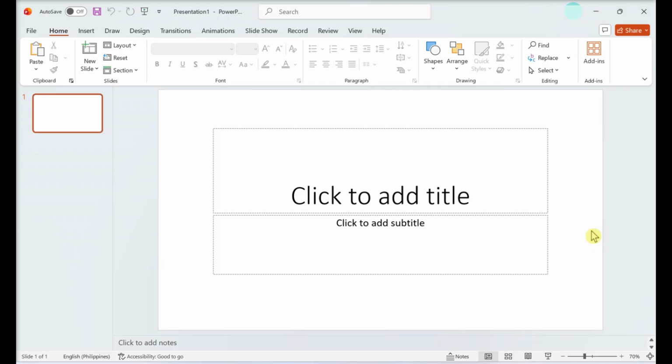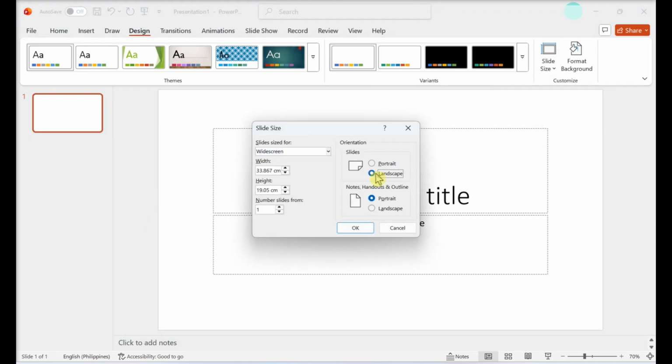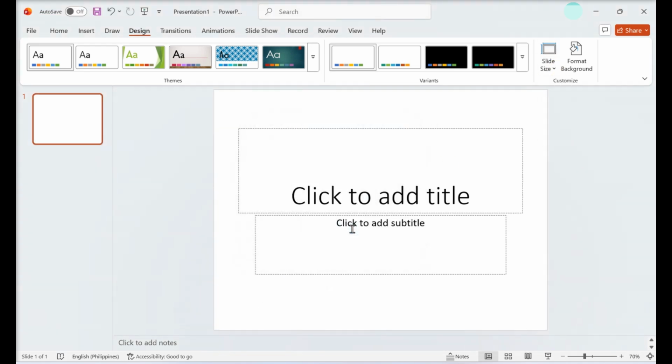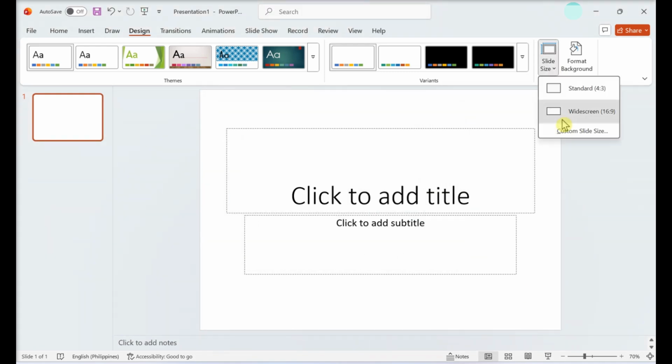This video teaches you how to create a custom PowerPoint template in Microsoft PowerPoint. Open PowerPoint. Click the Design tab. Click Slide Size, Custom Slide Size, and then choose the page orientation and dimensions. This will set the overall look of the PowerPoint.